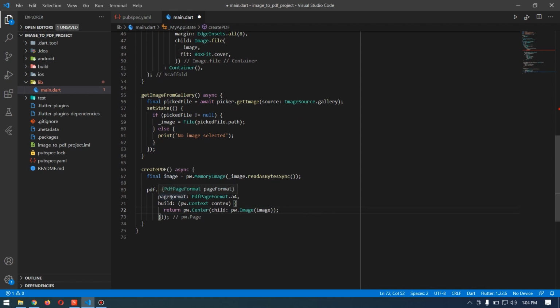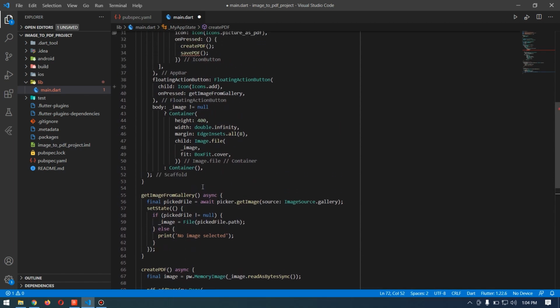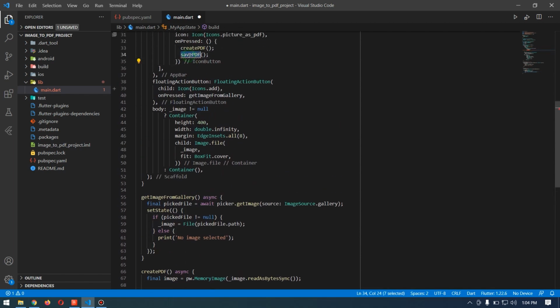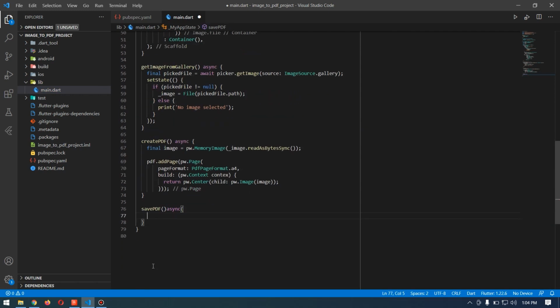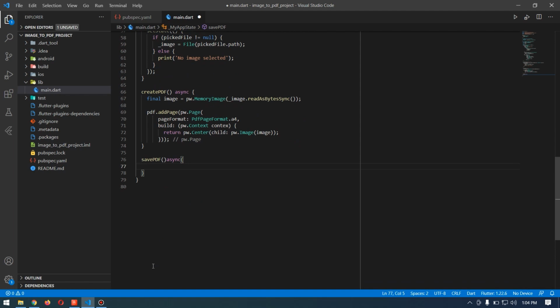Now here comes how to save this. I will copy the function name that we have defined, and then down below just create the function. Since we may have some exceptions or errors thrown, we have to wrap our code with try and catch.